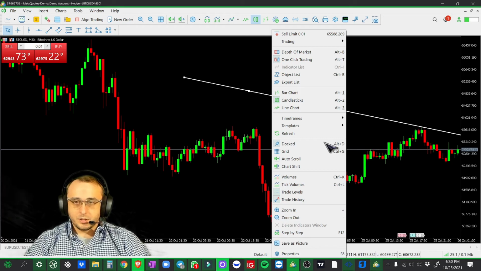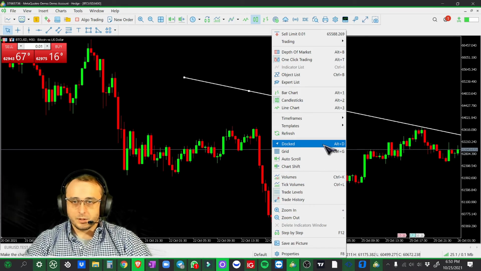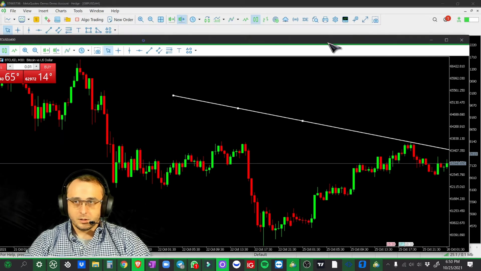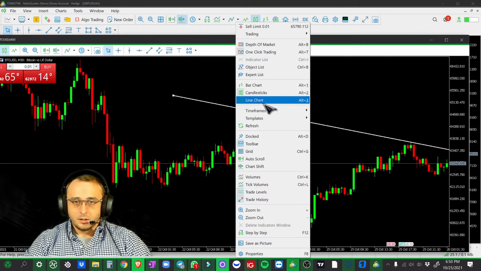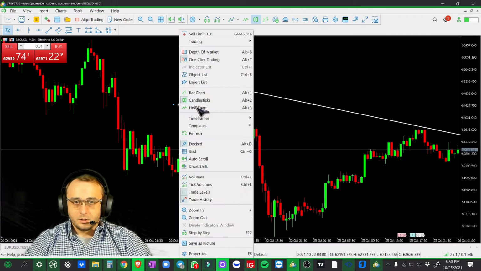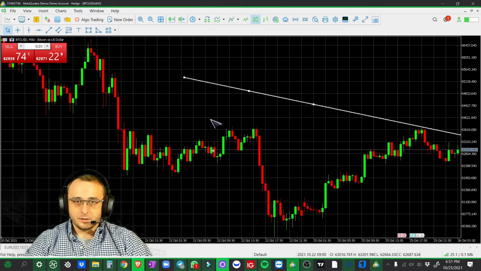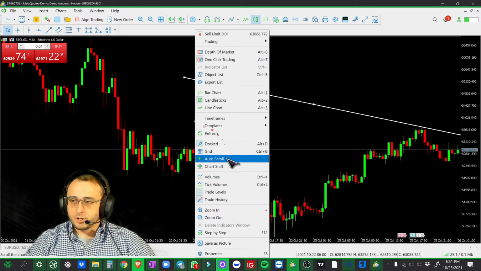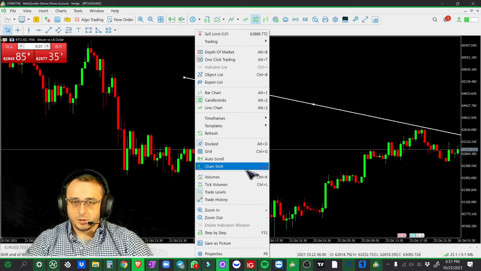This docked feature right here is pretty useful, especially if you've got multiple monitors. So you can dock or undock the chart, and when it's undocked, it's its own separate window that you can move to a different monitor or move around your screen or whatever. And you can always dock it back to put it back inside the terminal. You can show or hide the grid. You've got the auto scroll feature where, every time the price changes, it'll scroll to the end of the chart.